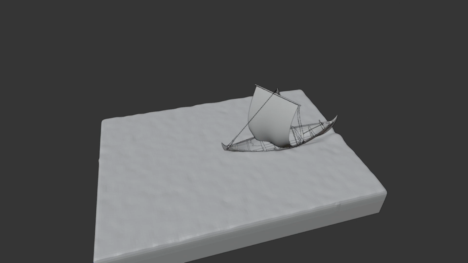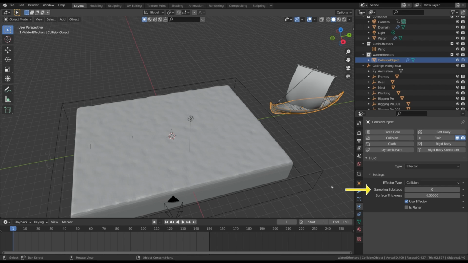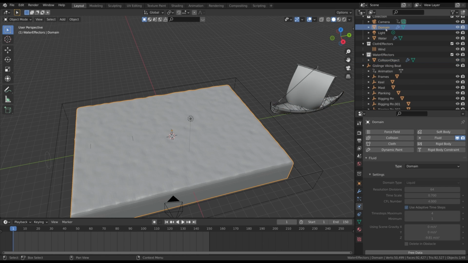In addition, as said before, if you have a fast-moving object, you can also increase the sampling substeps in order to have a better detection of the collision. In our case, we can leave this at its default value.